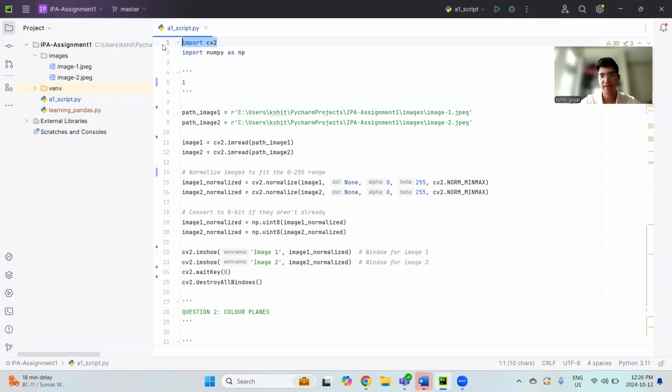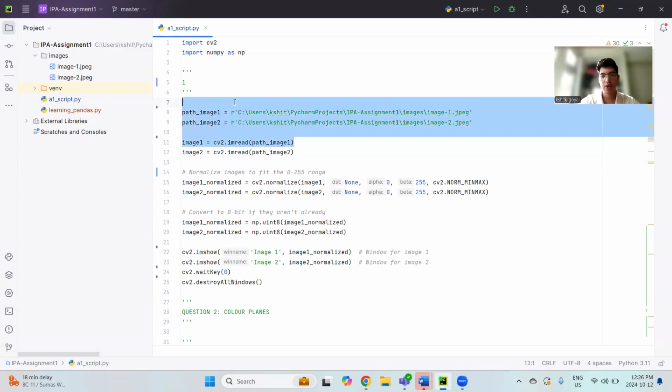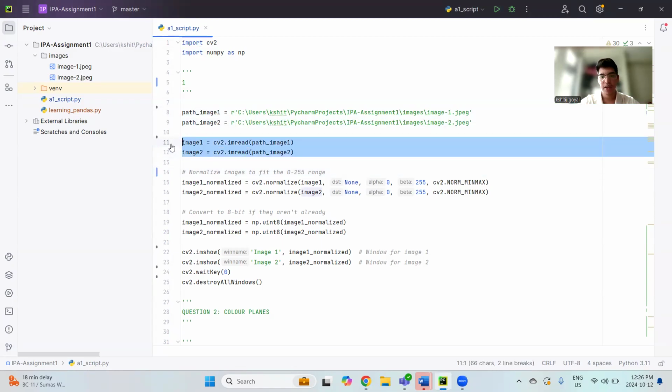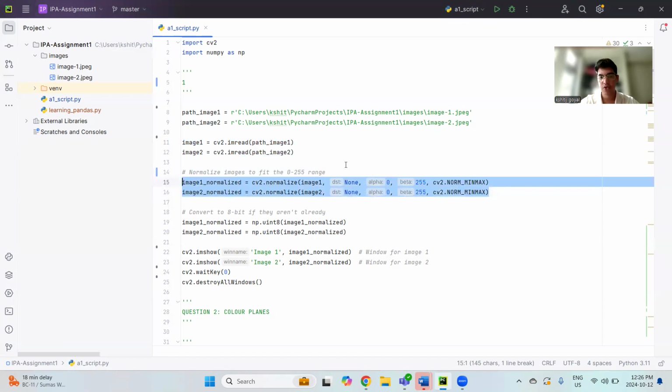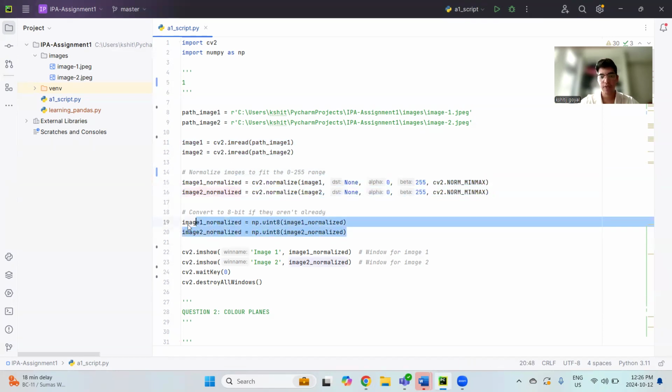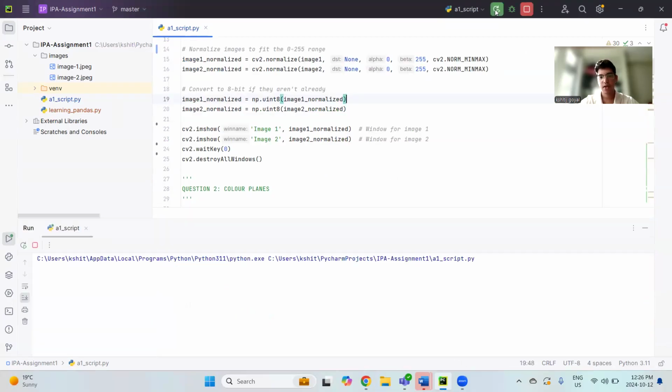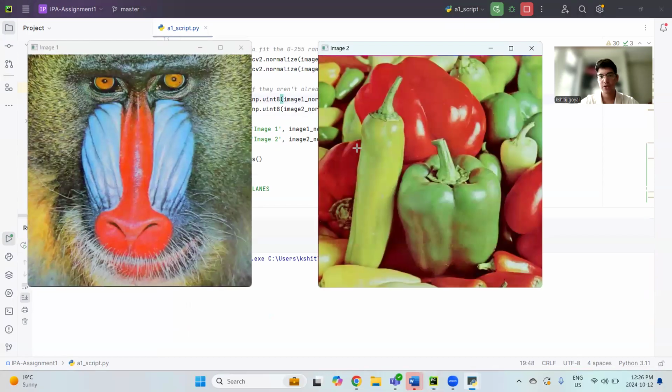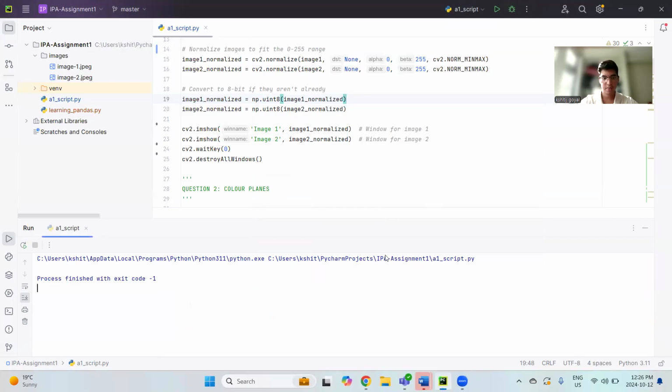I'm using OpenCV for reading and showing. I load the images here, read them, normalize them to fit the 0 to 255 range, convert them to 8-bit if they aren't already, and then show the images. I'll run this and then we can see the two images. So these are the two images. I'll stop this for now so that I can explain the other part of the code.